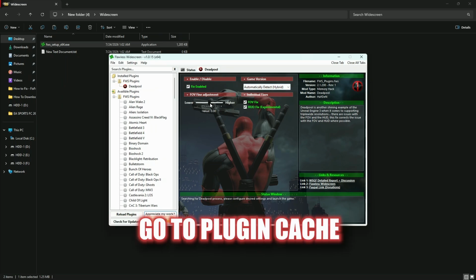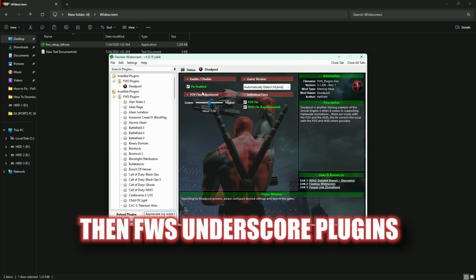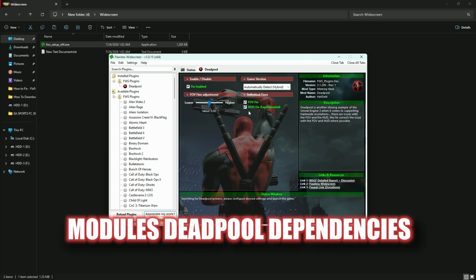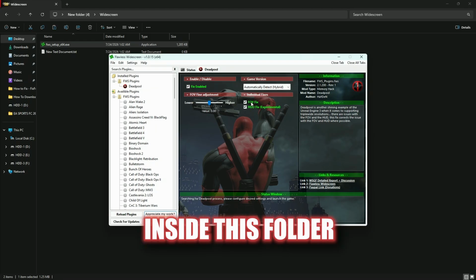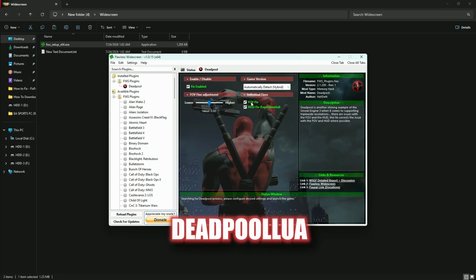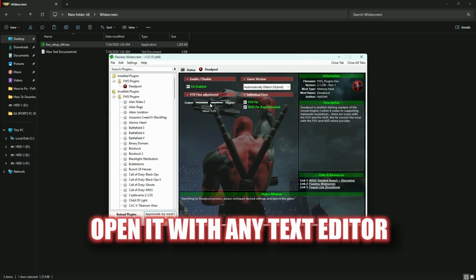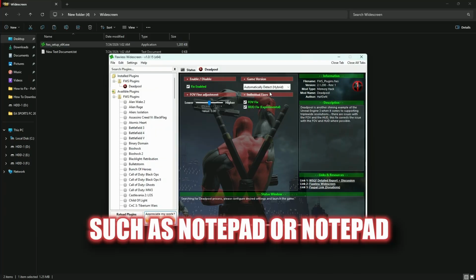Go to Plugin Cache, then fws_plugins, modules, Deadpool, dependencies, scripts. Inside this folder, you'll find a file called Deadpool.lua. Open it with any text editor, such as Notepad or Notepad++.